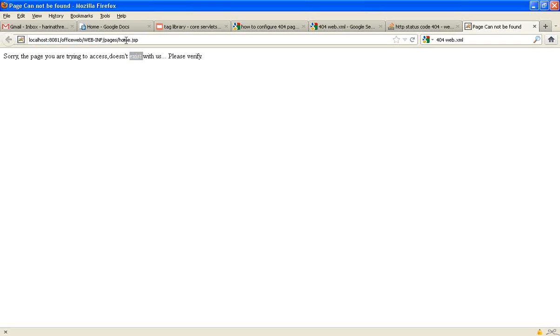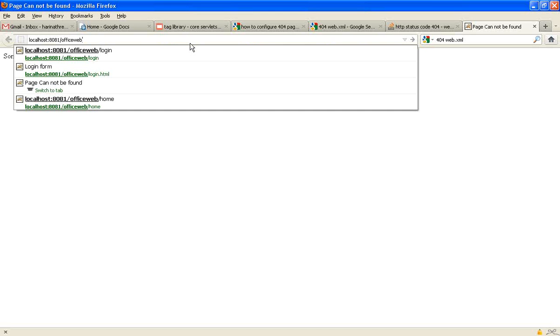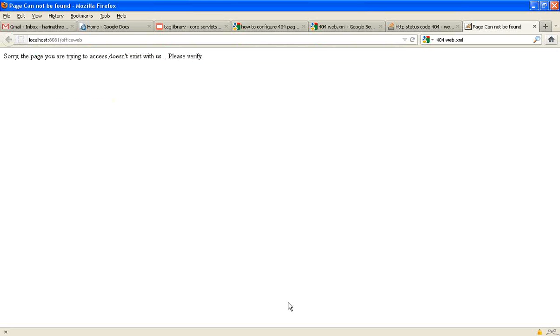What you can also do is, instead of a JSP, forward it to a servlet, so that you are redirected to a servlet. Then the URL looks like office web slash page not found or something like that. By looking at the URL, you will not be able to figure out which server it is, or you can customize the particular error message.